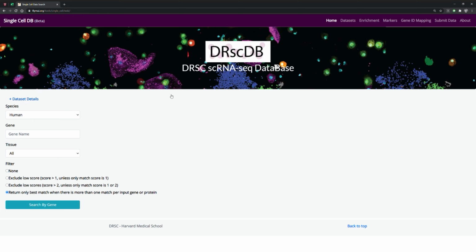So the first use case I'll be showing is a single gene search. You'd start by choosing the species, entering the gene name, and then choosing a filter, tissue to filter by. You also have the option to filter the ortholog results. For now, I'm just going to use the best match only.